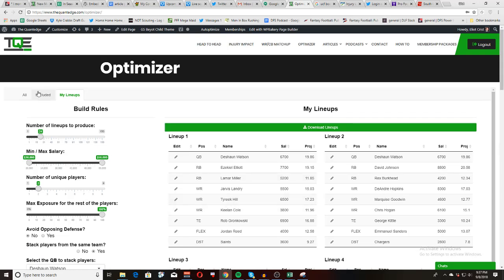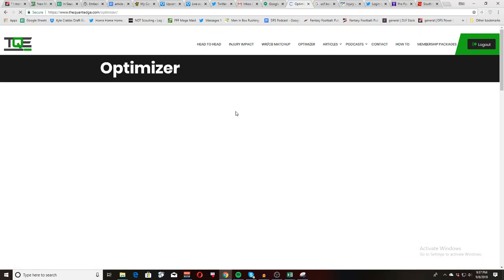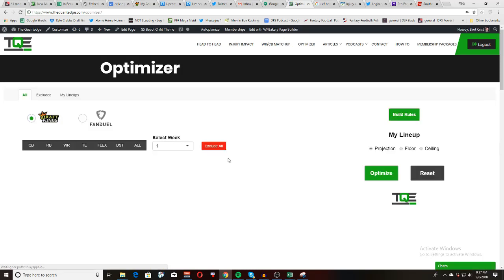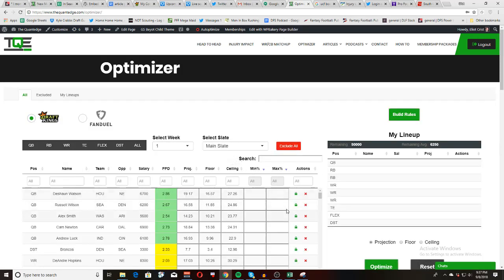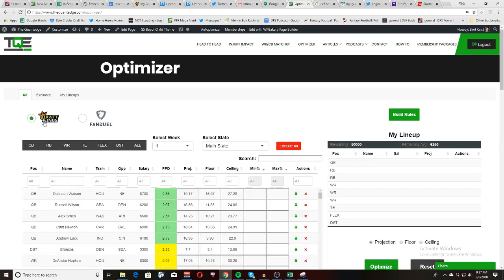Let's go to the exclude tab. So let's just reset everything. One thing right now is if you do refresh the page, you are going to lose your data. So if you set a lot of min-max exposures, don't refresh the page. Same thing as if you change from DraftKings to FanDuel, you can lose that data. We're working on finding a solution to that, but it's something you certainly want to be aware of.